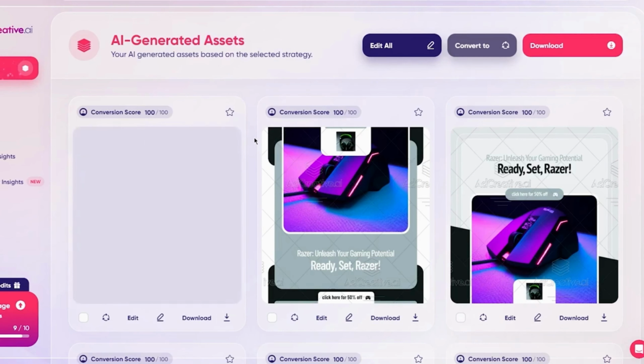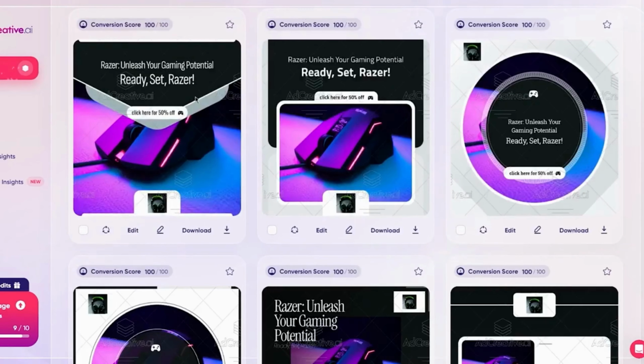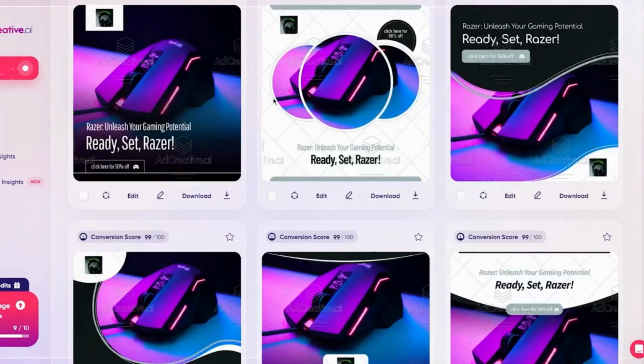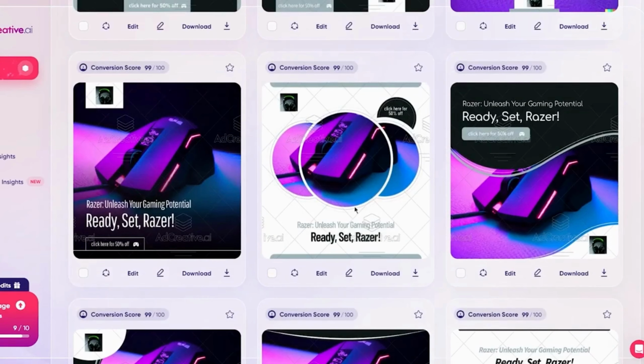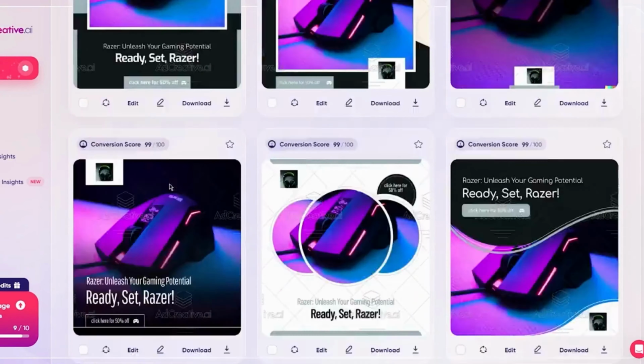So obviously, thoroughly go through them, go with whatever looks best in your opinion. And just make sure to check the conversion score as well. As you can see, these upper ones over here have a conversion score of 100, but a few ones down here have a conversion score of 99. But obviously, these are different in design and they'll look better in my opinion as well.